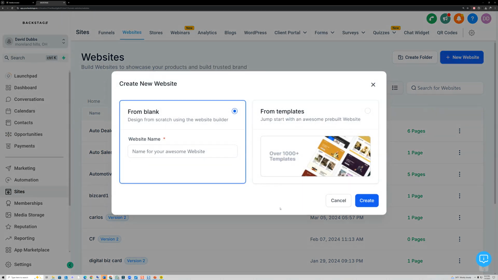Pretty easy to do. And they have a lot of templates, and I'll do a whole other video on how to use templates and edits. They even have AI built in as well. So we'll talk about that on another day. But today we're going to talk about building one from blank, making it 100% custom, very easy.